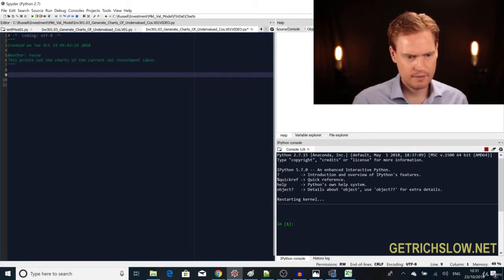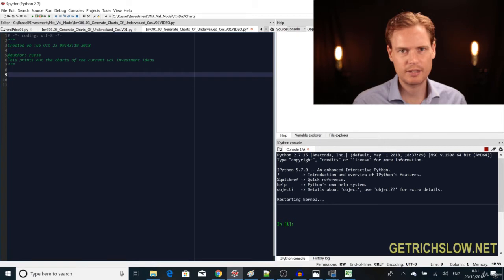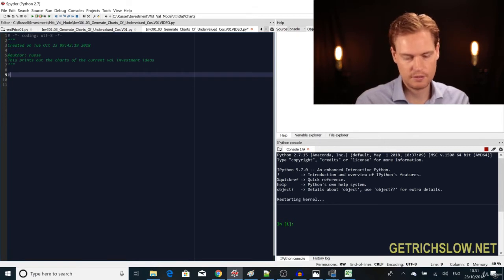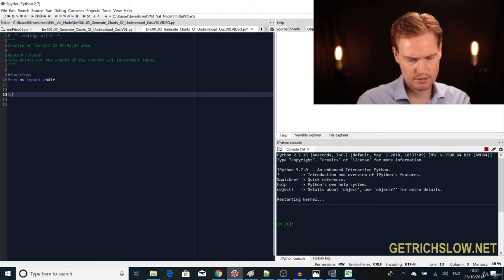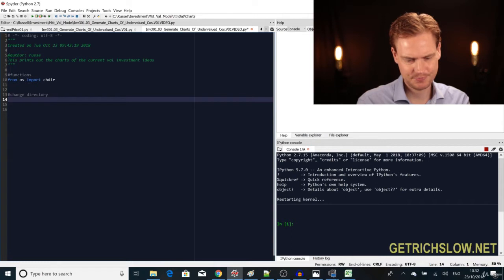Okay, fantastic. So the first thing we need to do is we need to bring in the functions that we're going to use. And the first thing we're going to do is we're going to change the directory and then import the data that we need. So from os import chdir. Okay, and then change directory.